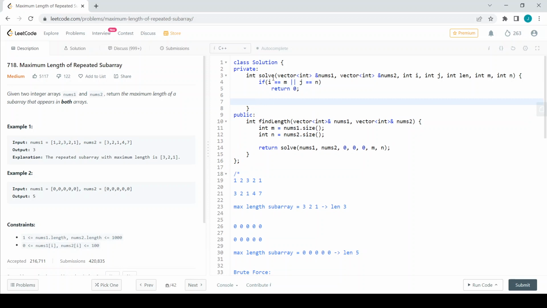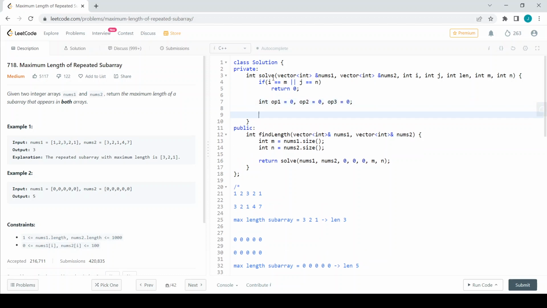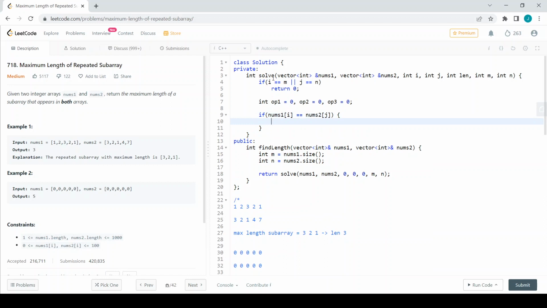Or else I can have three options: option 1 as 0, option 2 as 0, and option 3 as 0. If my nums1 of i is equal to my nums2 of j, then what will be the recursive function? Option 1 is nothing but solve of nums1, nums2, where both i and j are incremented by 1, and my current length is incremented by 1 since the current element is equal in both the arrays, and m and n as well.